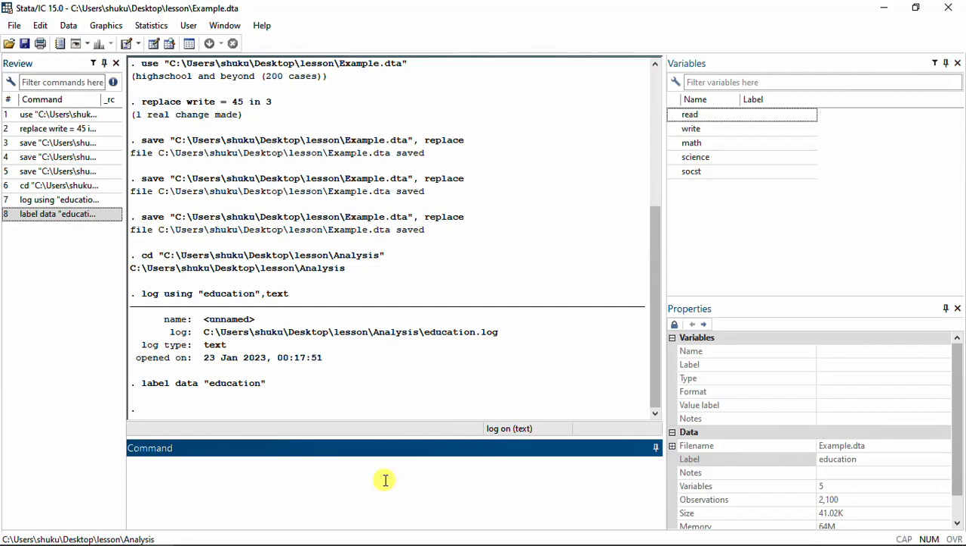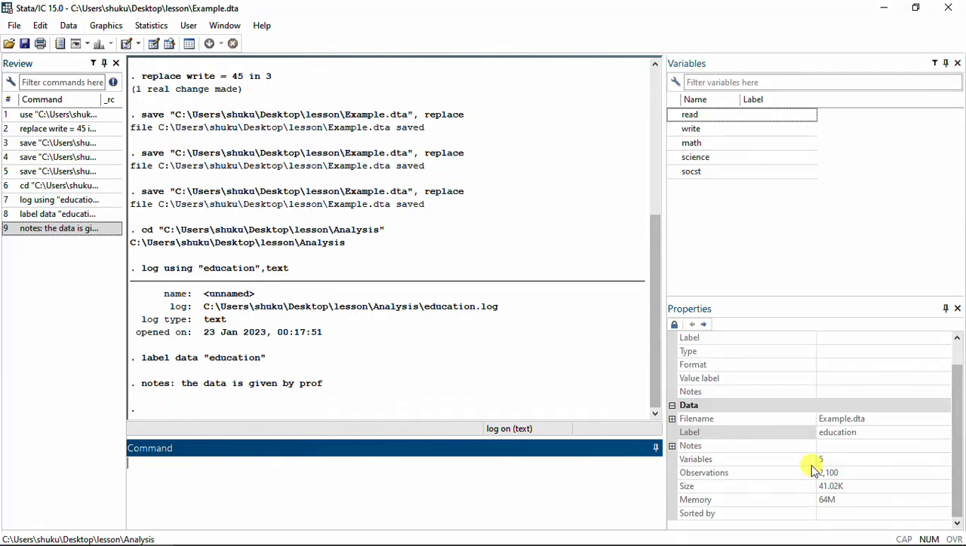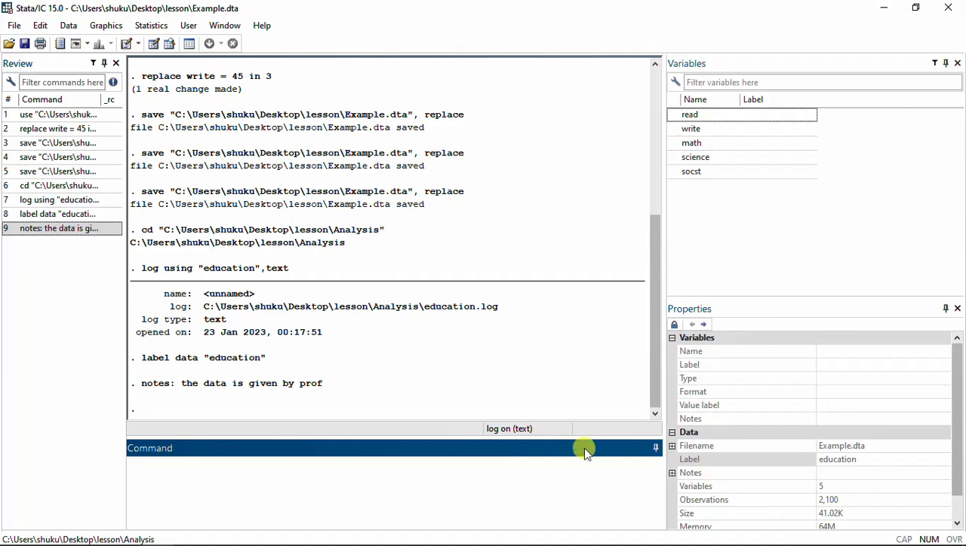Here we can also write notes for this data. Notes: the data is given by the professor. Let's write prof. Notes, the data is given by prof. It has been written.